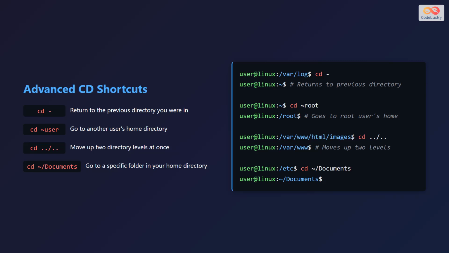To move up multiple directory levels at once, you can use cd ../.., which moves you up 2 levels. You can combine the tilde with a specific folder to quickly access a directory within your home directory. For example, cd ~/documents will take you directly to your Documents folder, no matter where you currently are.